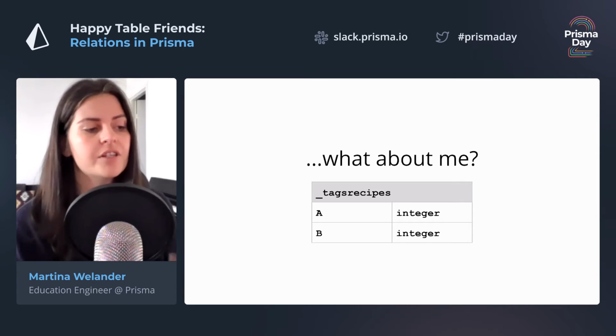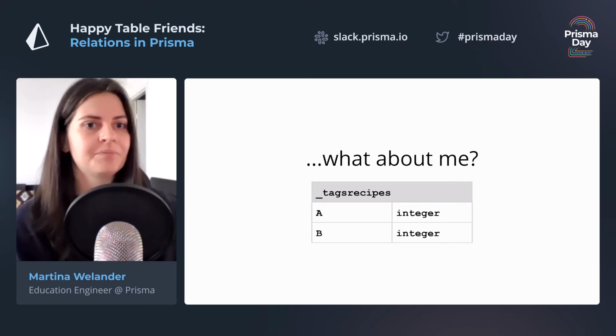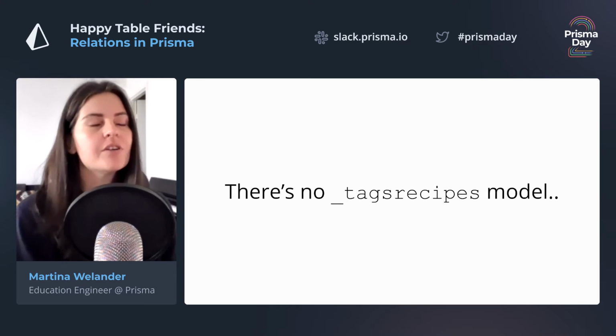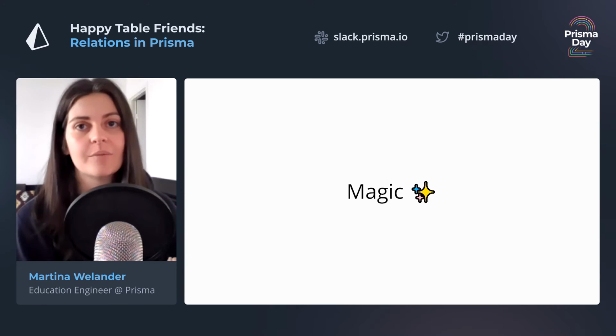So far, every single table in the database has become a model in the schema, but not this time. There is no tags recipes model. And that's because this is what's called an implicit many-to-many, which is a Prisma feature that introduces a little bit of magic. And here is the magic broken down and made less cool.